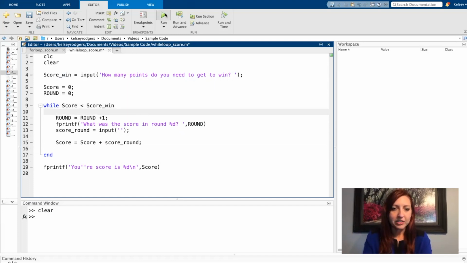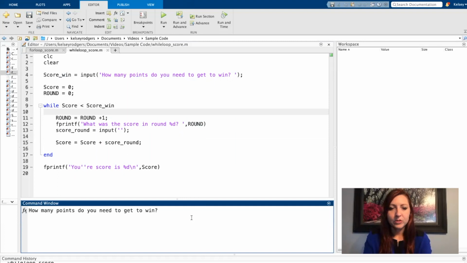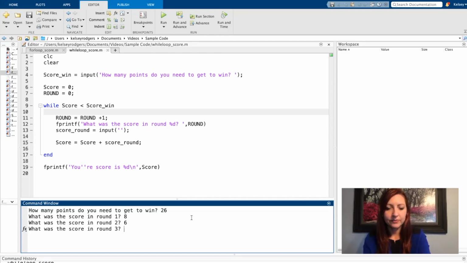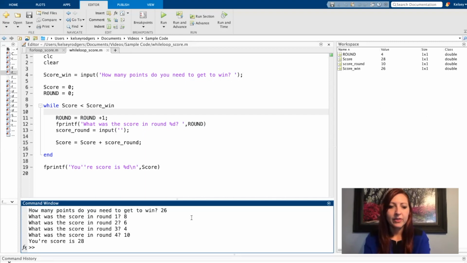So let's go ahead and check this out and see what it looks like now. So let's say we're playing some type of game. The total is 26 is what we need to get to. In round 1, I got a score of 8, and then 6, 4, 10, and then at the end, my score is 28.